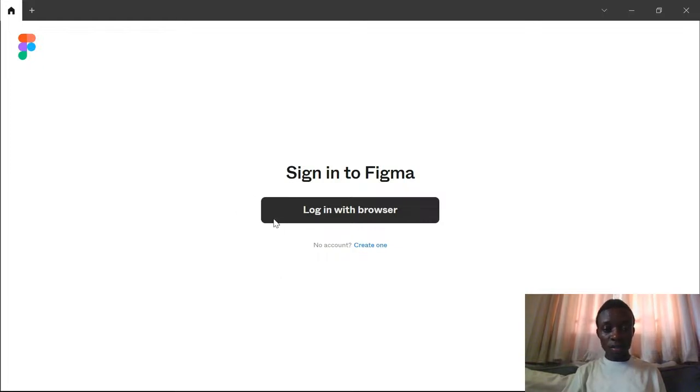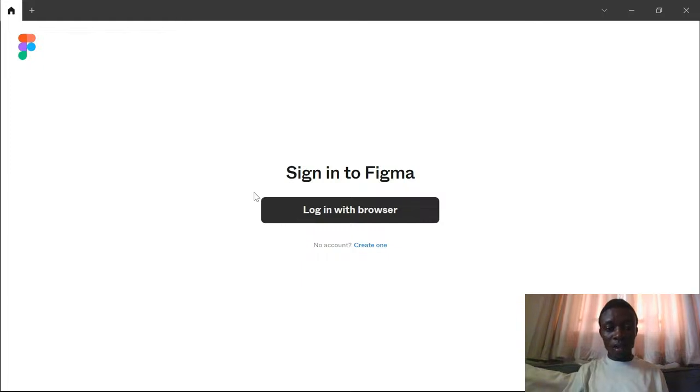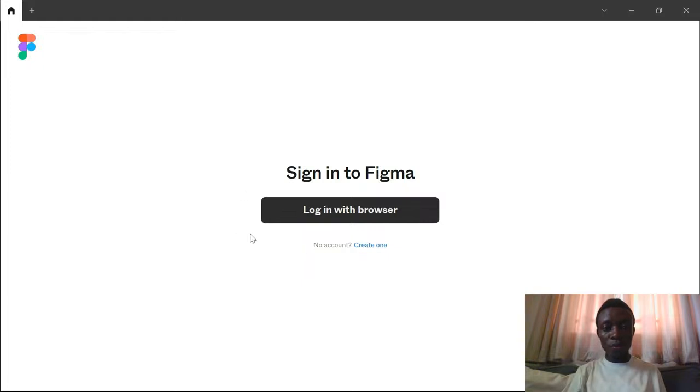So this is our window. When you first download the Figma app, this is what it will show you, the sign-in page. So we are going to sign in.